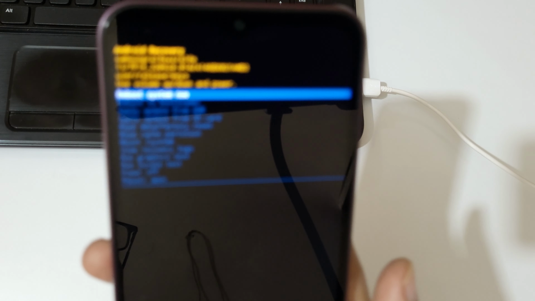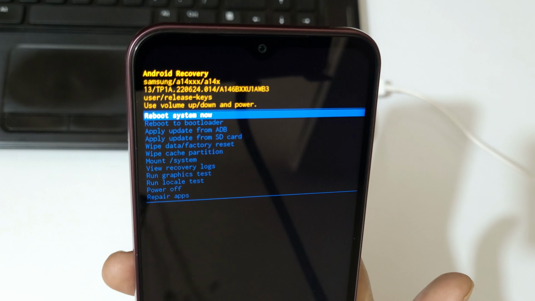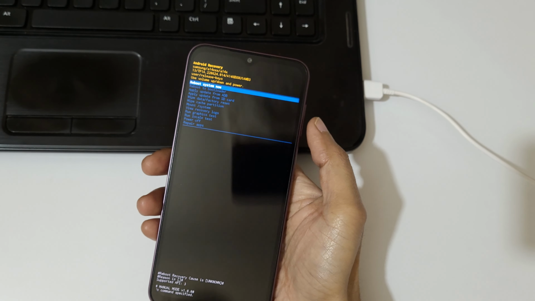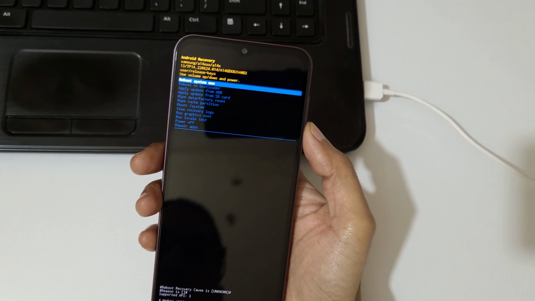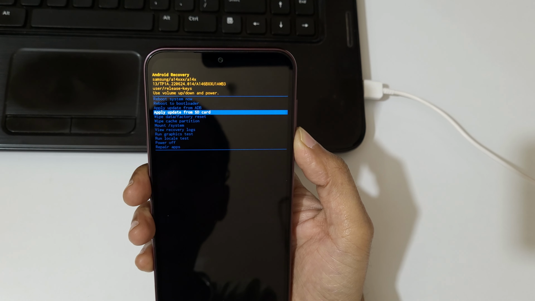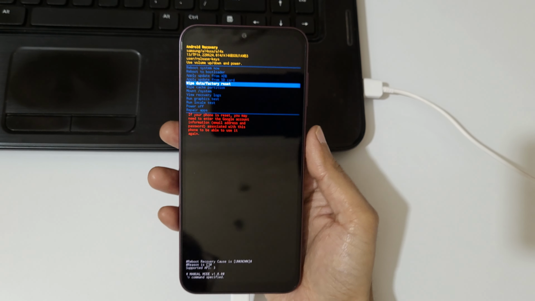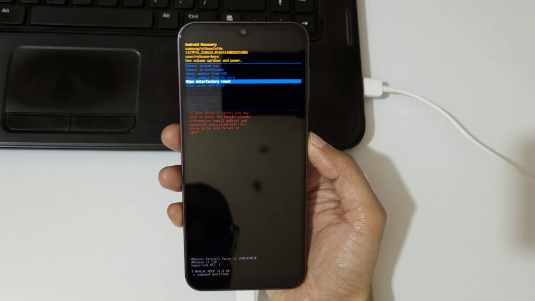As you can see, it will send you in Android recovery. Now use the volume keys to move up and down and power button to confirm. So now go to wipe data, factory reset and confirm.